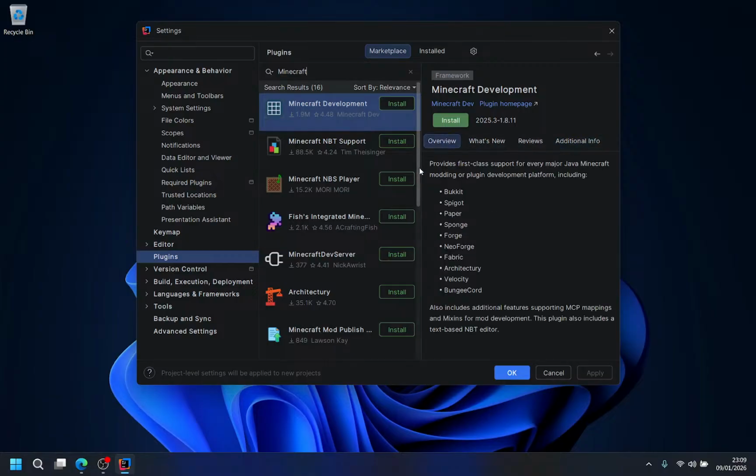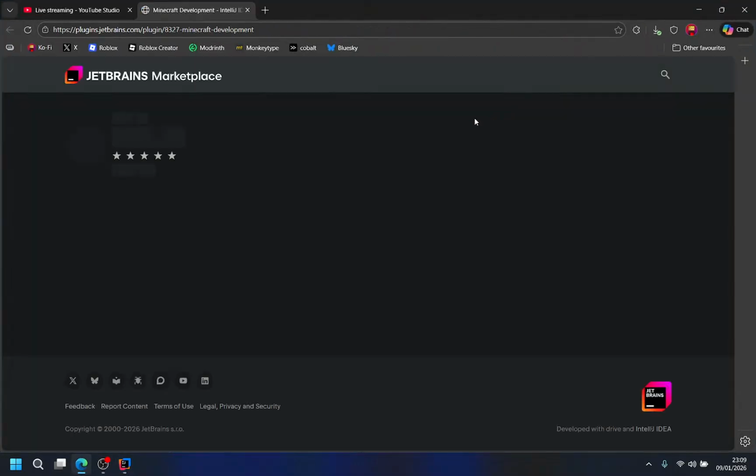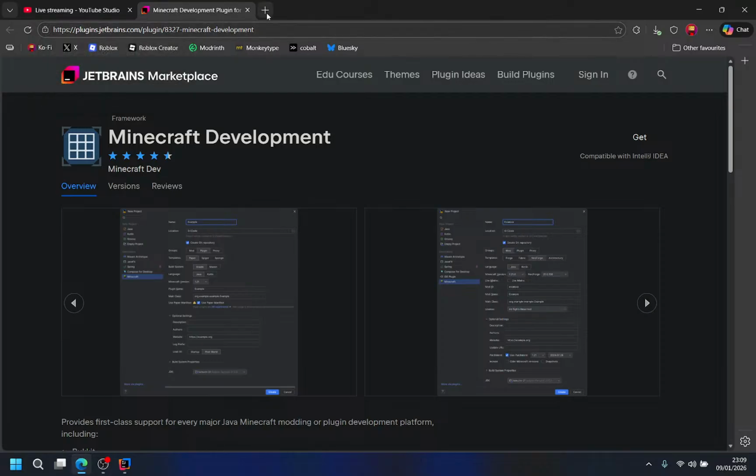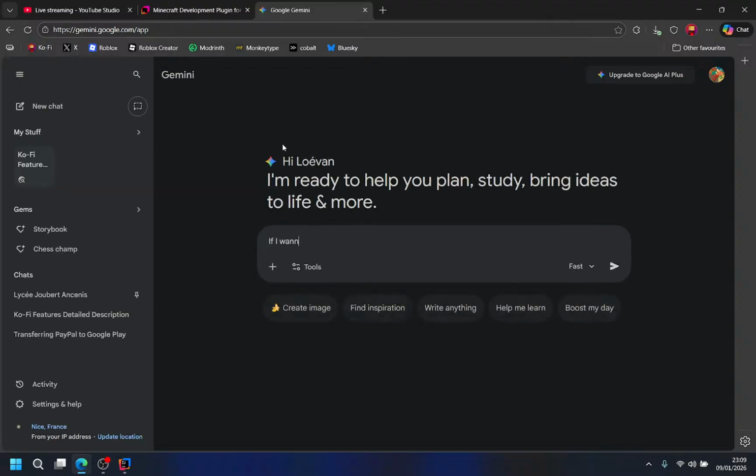So yeah, should I install it though? Depending on the case. Right, let me ask Gemini if I should. If I want to dev a mod on IntelliJ IDEA, should I install the plugin, the Minecraft Development plugin?